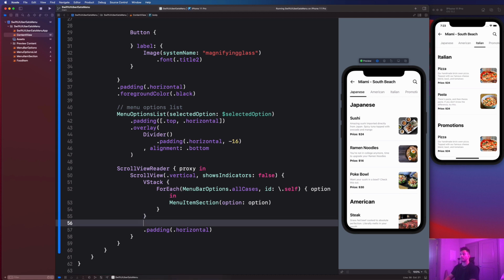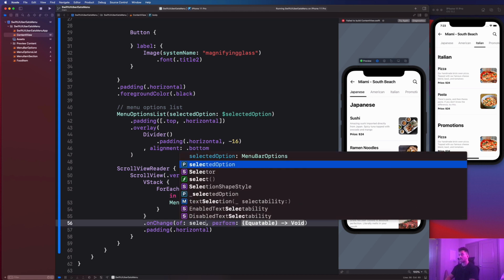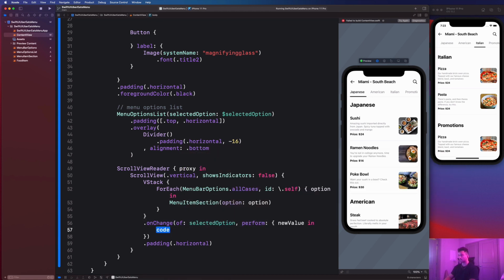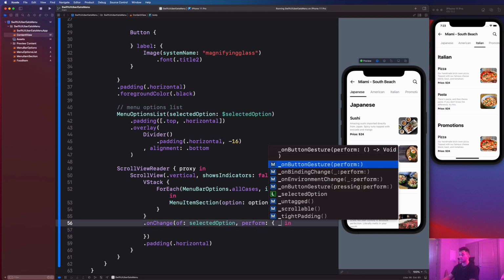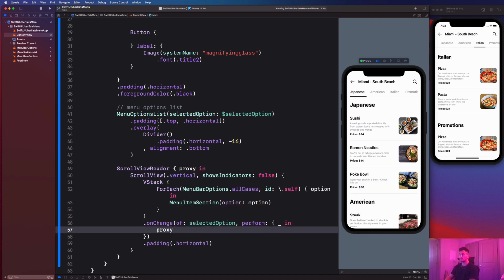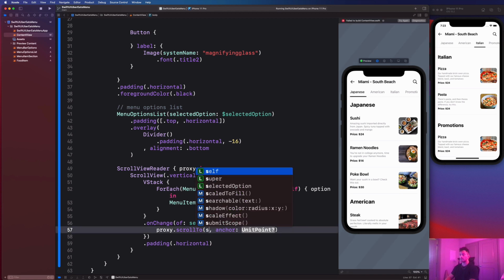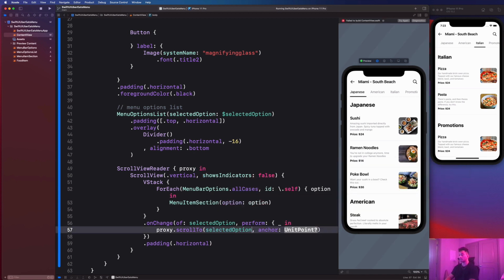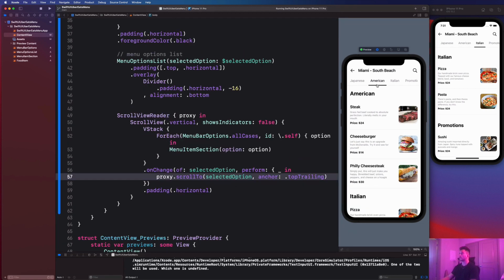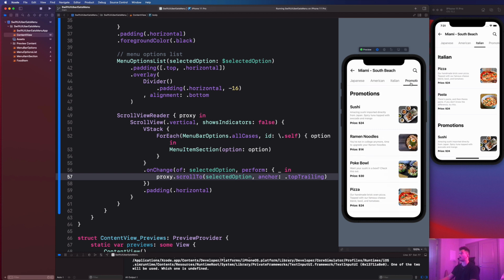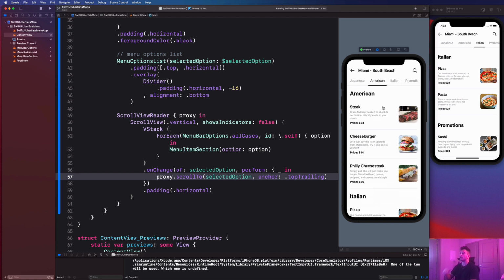Then on this VStack, we're going to say dot on change of the selected tab or selected option. We don't need this new value. We are now going to say proxy dot scroll to selected option, dot top trailing. So hitting resume on the preview, you'll notice we are getting some awesome functionality, right? Anytime I select an option, it automatically goes to the correct position in the scroll view of that particular option. So it's looking pretty good so far.